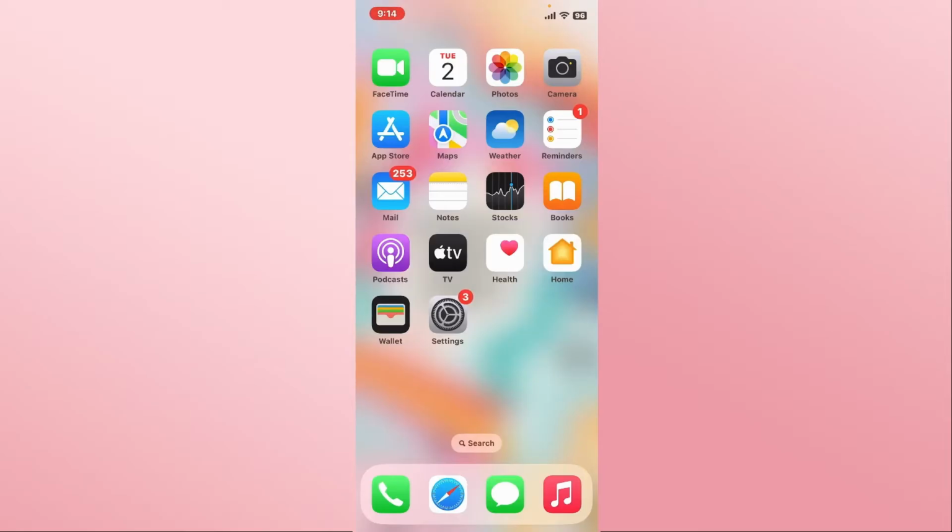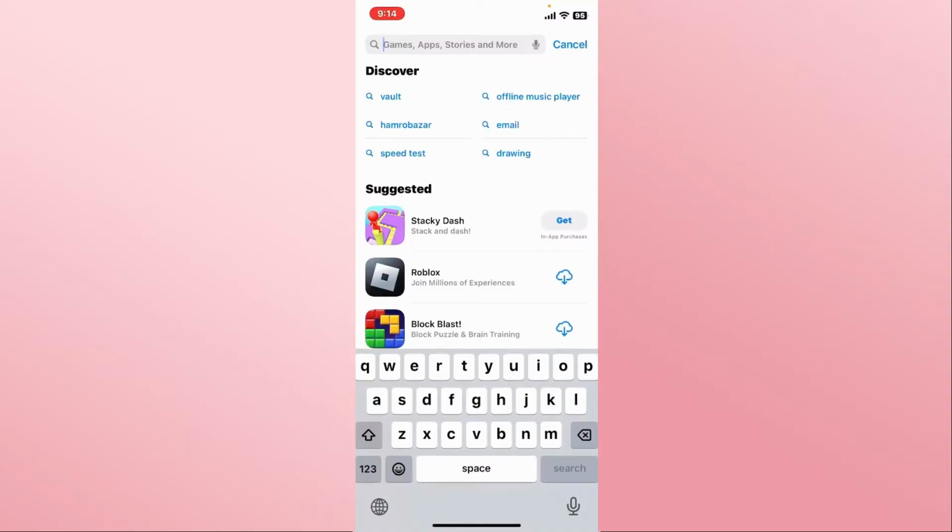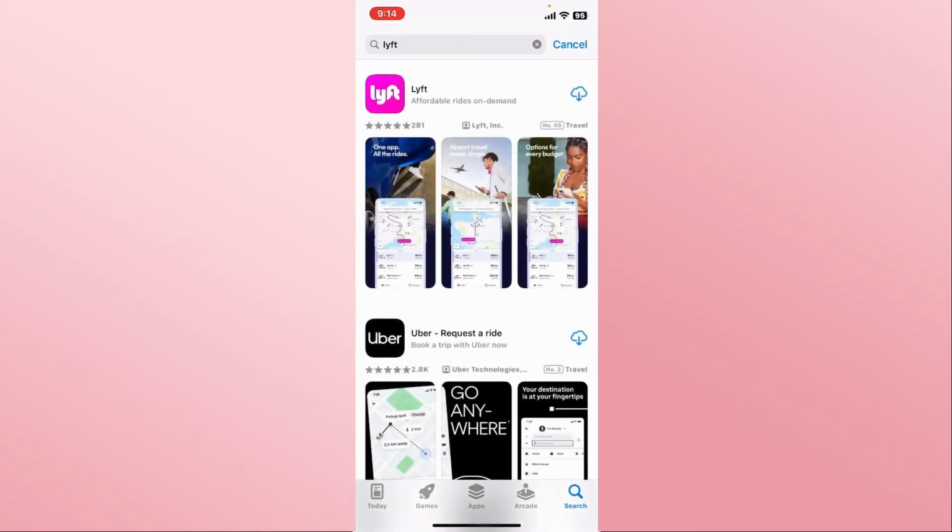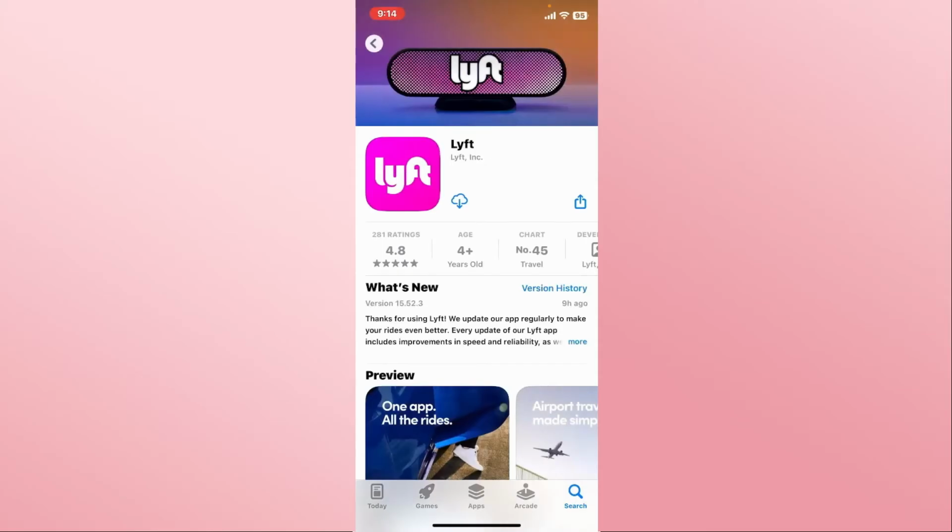First of all, open up the iOS App Store within your device, and once you open it up, tap on the search box and then type in LYFT and start your search. Once you find the LYFT application, tap on it and you will see the install or get button. Just tap on this get button and this will begin the download and installation of the LYFT application.